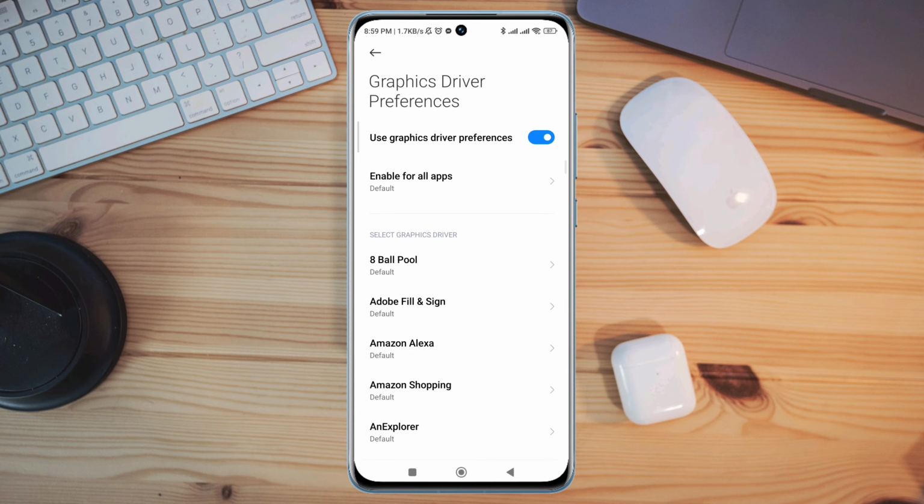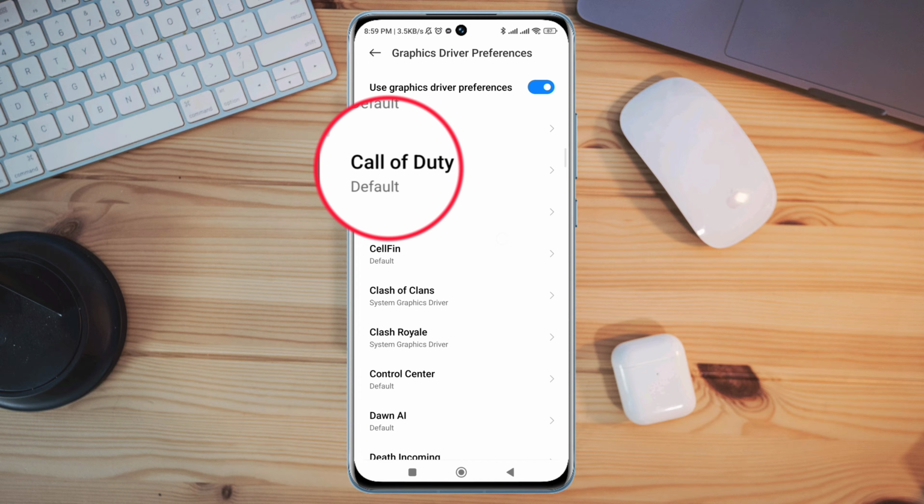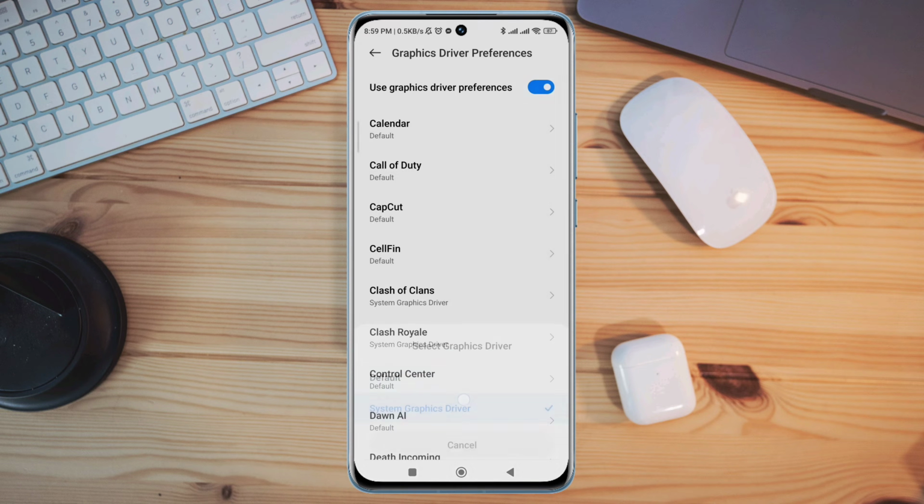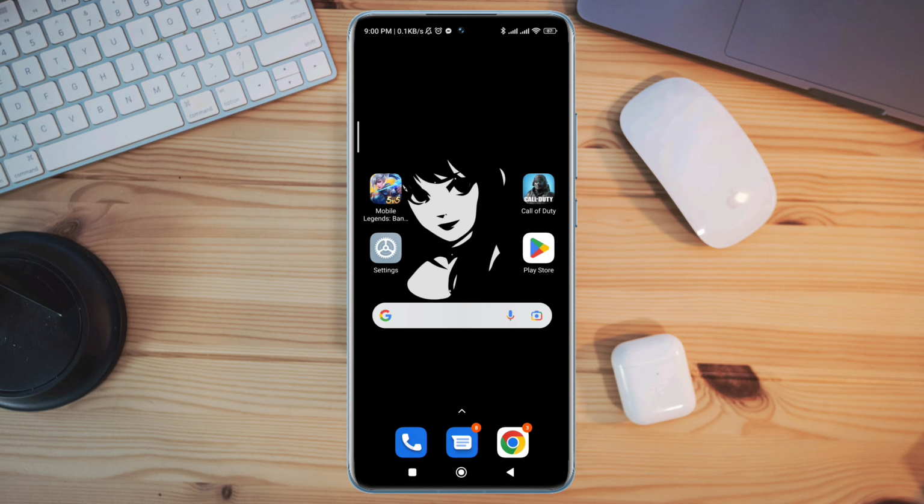Tap on it. Now find the Call of Duty gaming app. Tap on Call of Duty. Choose System Graphics Driver. Now go back. Scroll down and tap Allow Screen Overlay in Settings. After this process, move on and follow the second process.